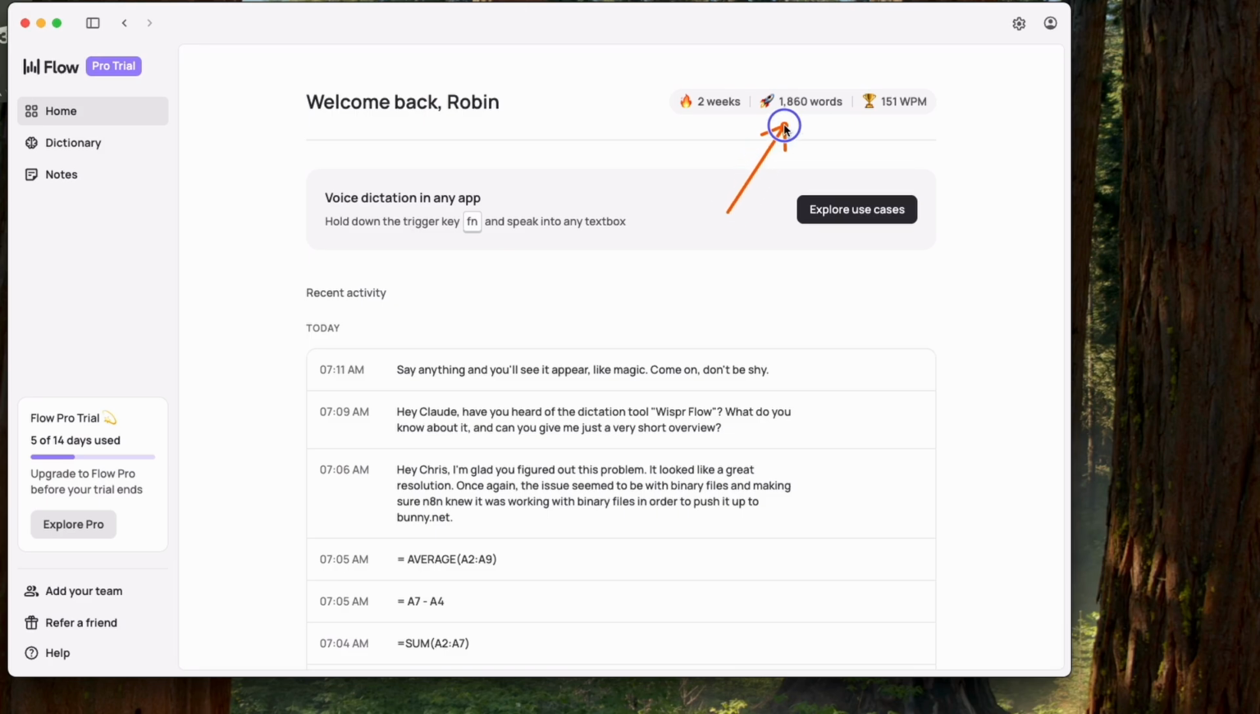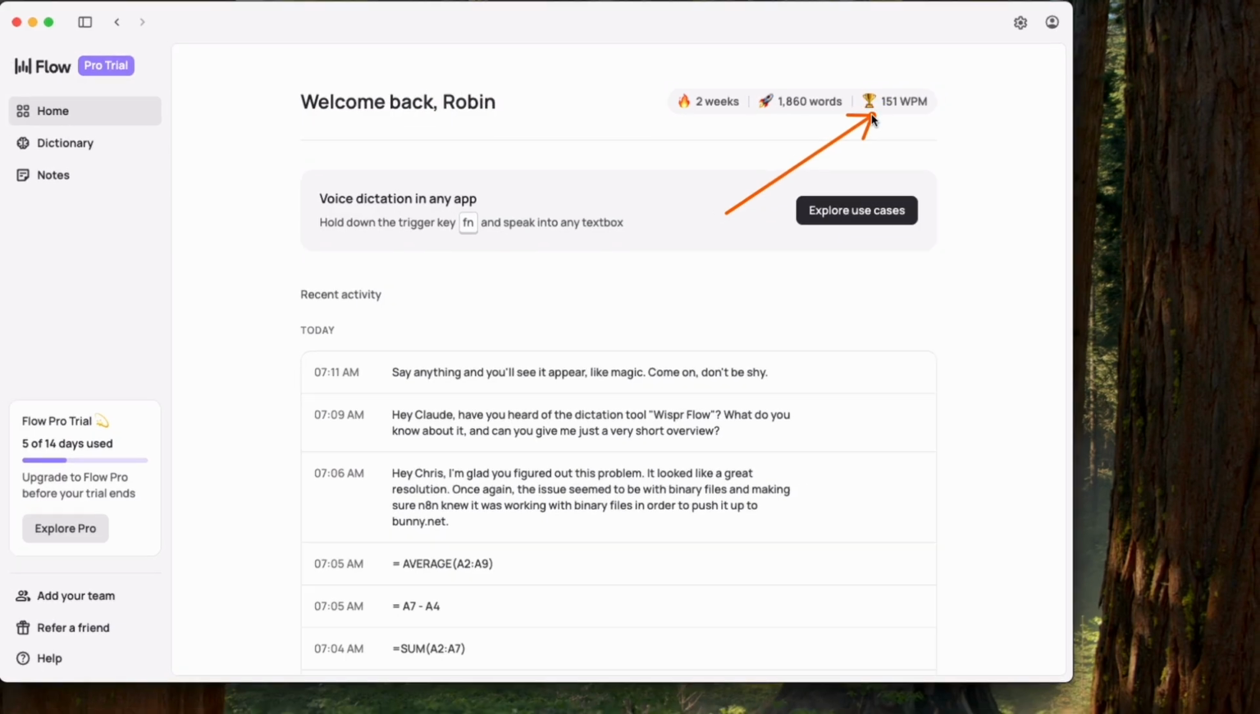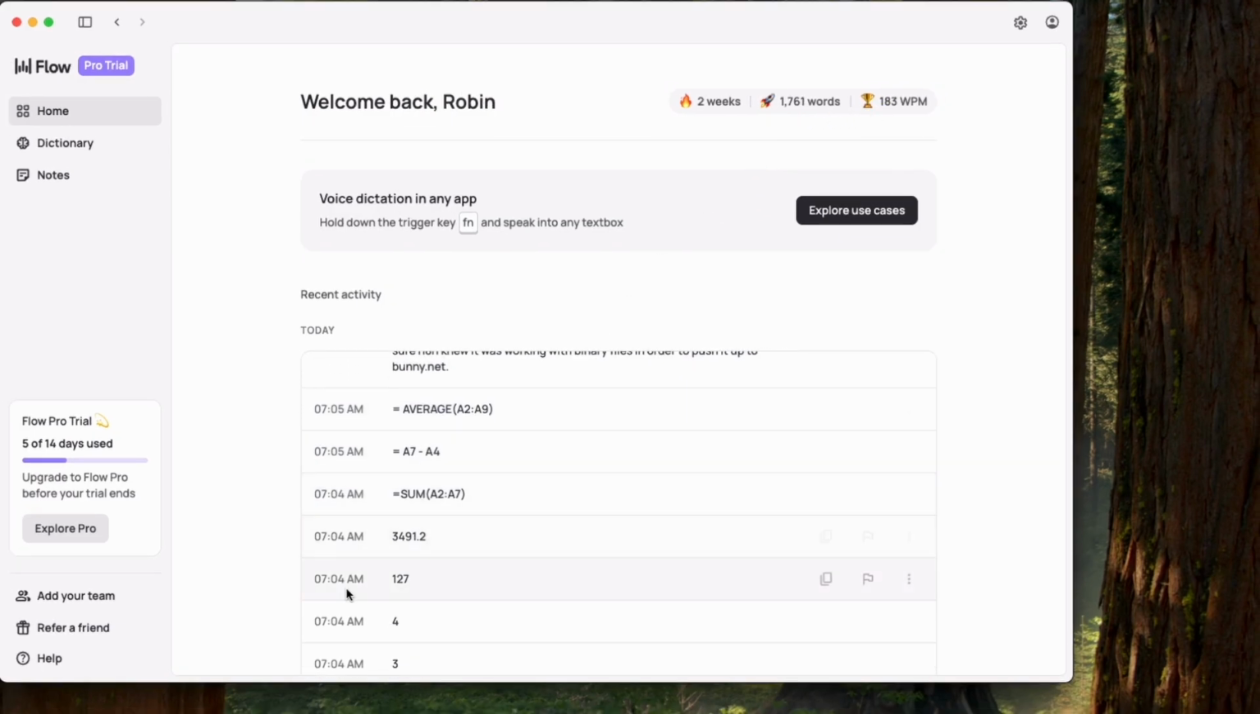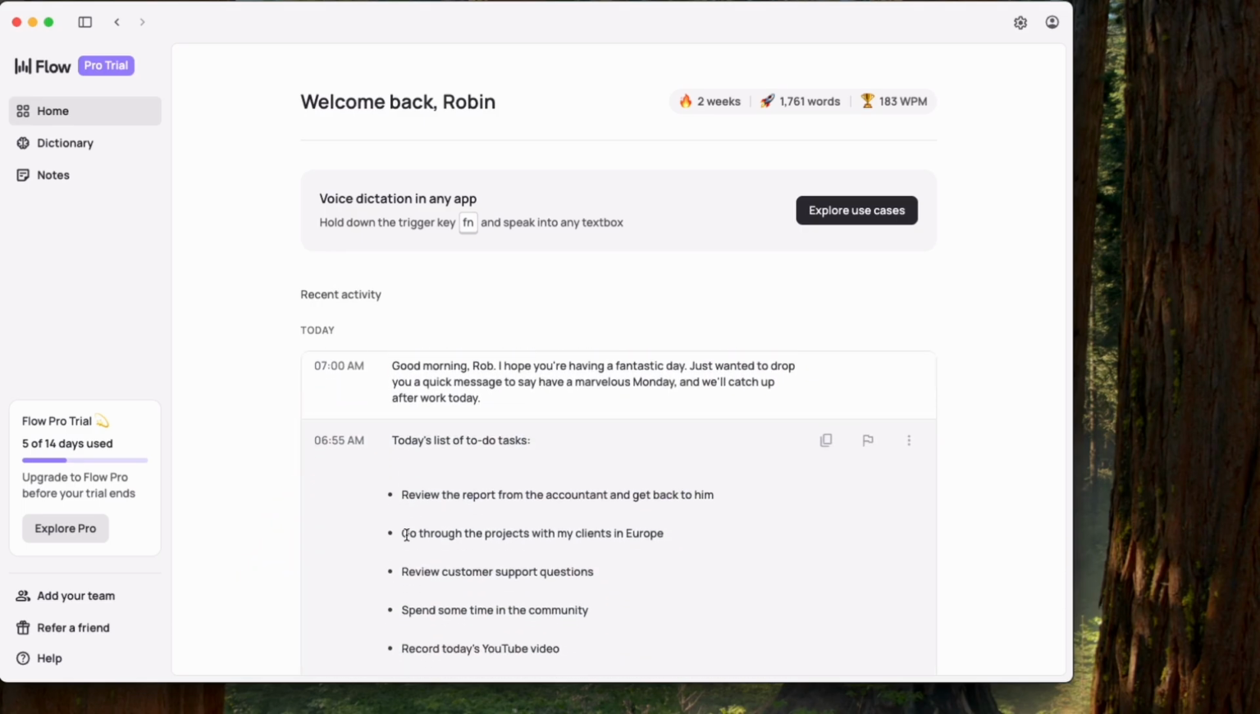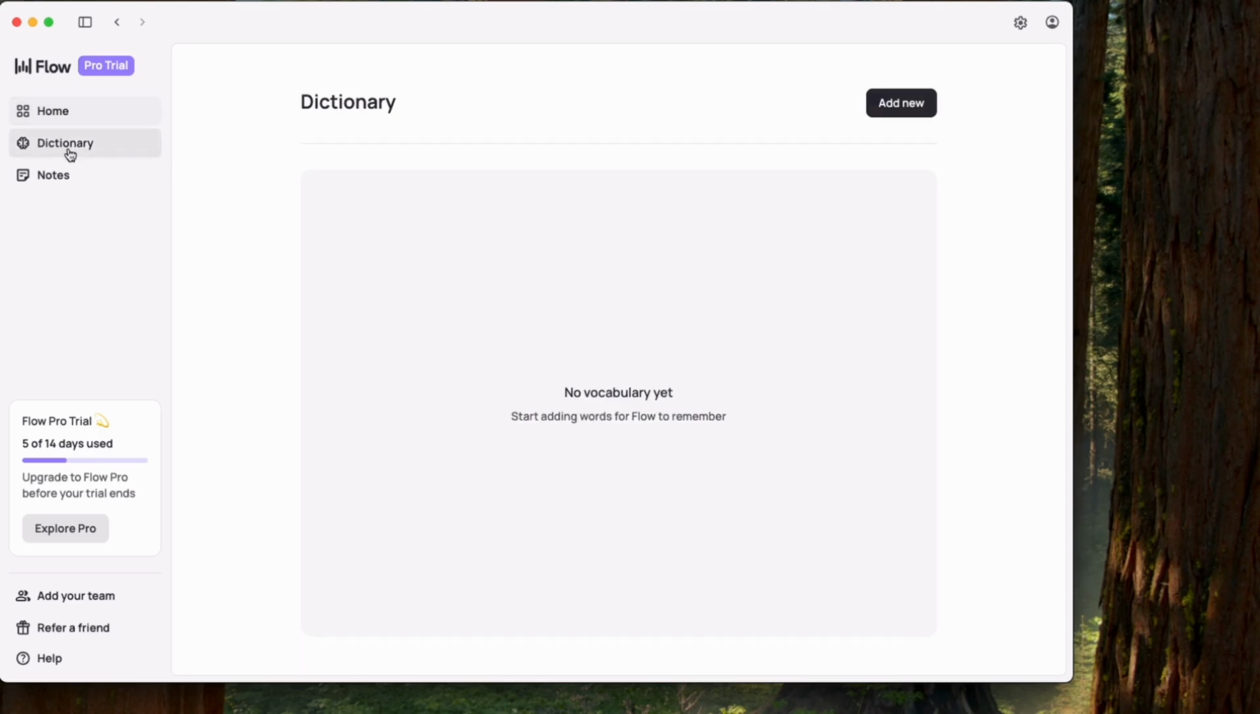This is the words I've used. I'm about to probably hit my 2,000 limit and I'm speaking at 151 words per minute, a bit slower than I thought I was. Here is my notes. And you can see here in the demo, I've been doing the bits and pieces with the Spreadsheet, everything else. Okay, that's amazing. What else we got here?